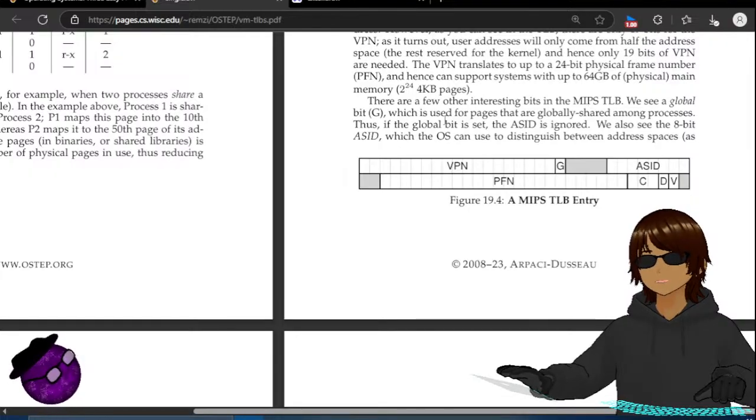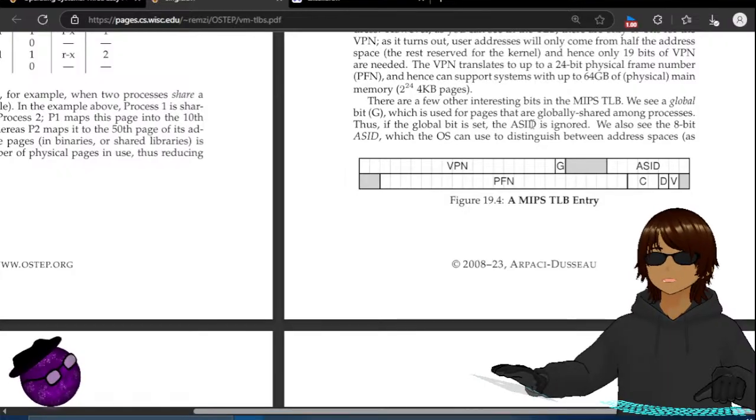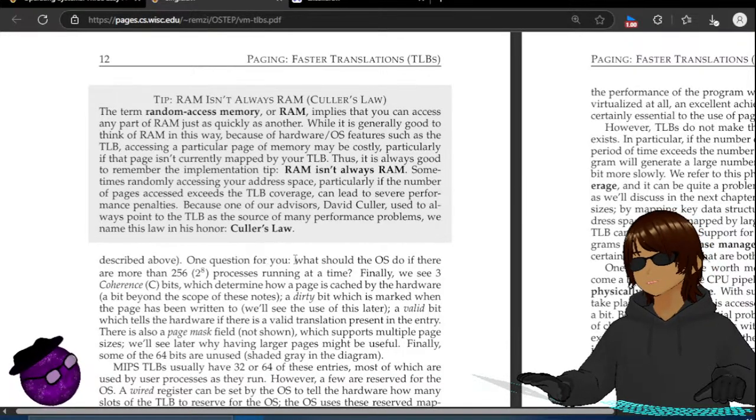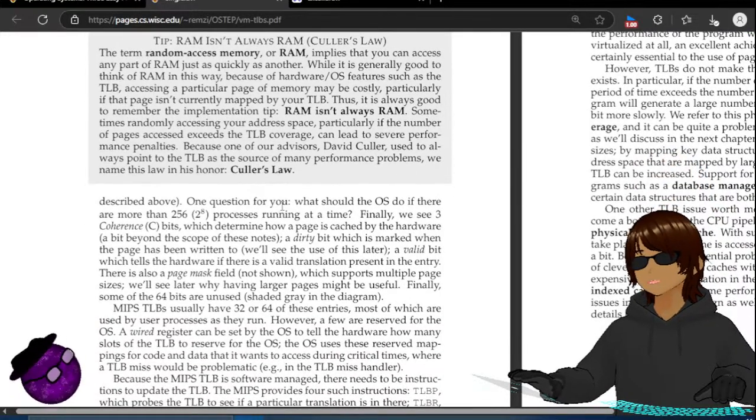Thus, if a global bit is set, the ASID is ignored. We also see the 8-bit ASID, which the OS can use to distinguish between address spaces as described above. One question for you: what should the OS do if there are more than 256 processes running at a time? Finally, we see three coherence bits which determine how a page is cached by the hardware.